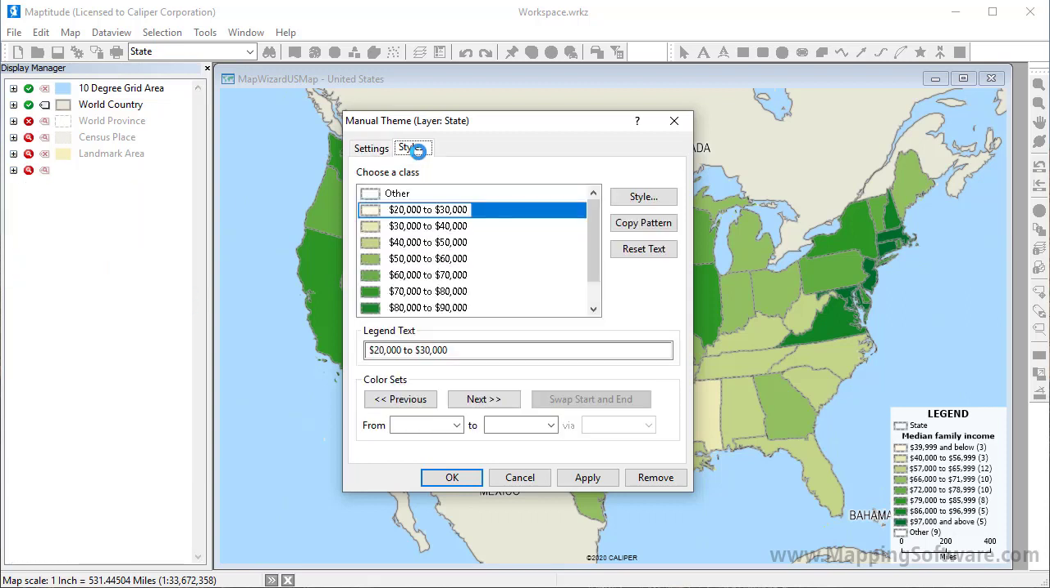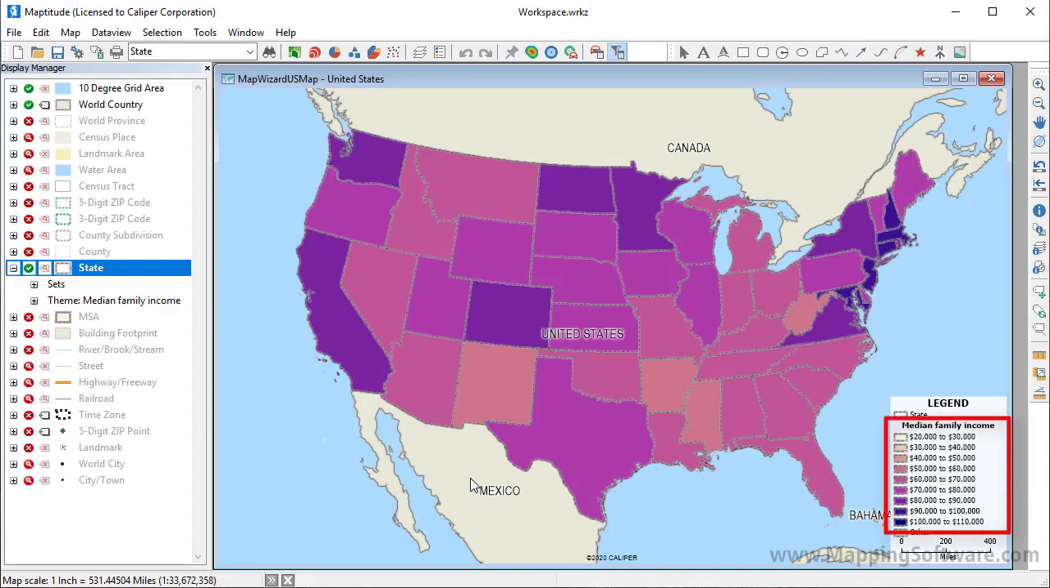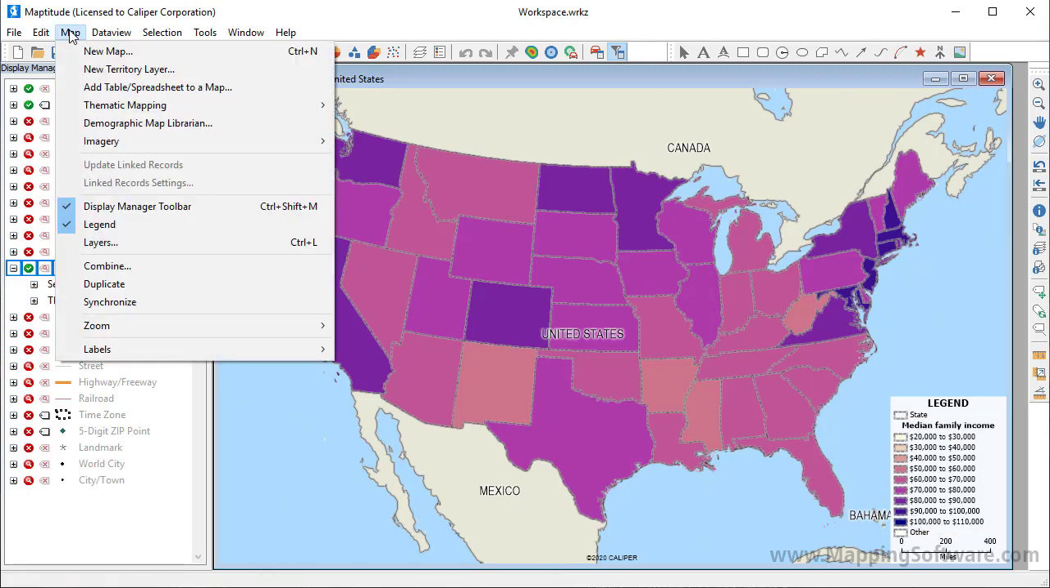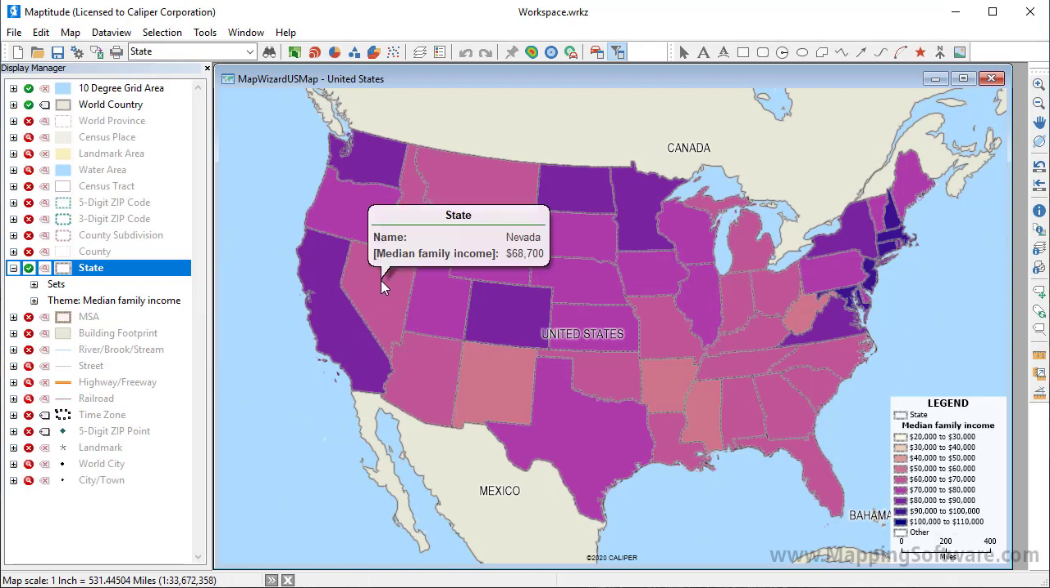Click the Styles tab to customize the colors. Click Previous or Next to change the color ramp, or choose Start and End colors from the drop-down lists. When I click OK, you will see that the map now uses the colors that I chose, and the classes are set at equal $10,000 intervals. If the Hover tool is enabled, and I move the pointer over any state, you'll notice that the Hover label now also includes the median family income value from the theme.